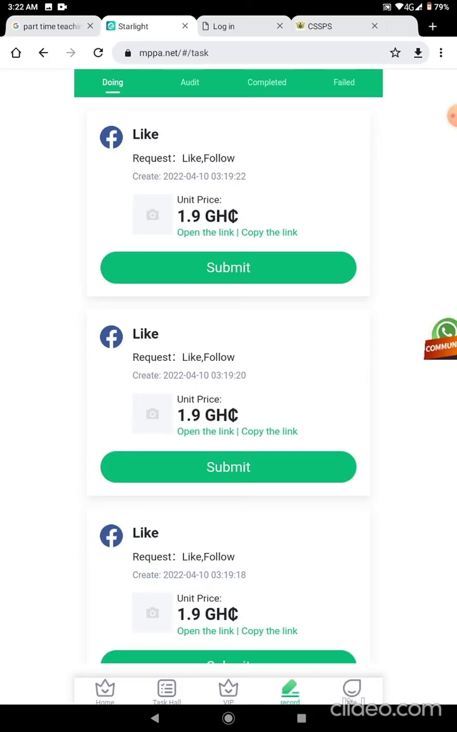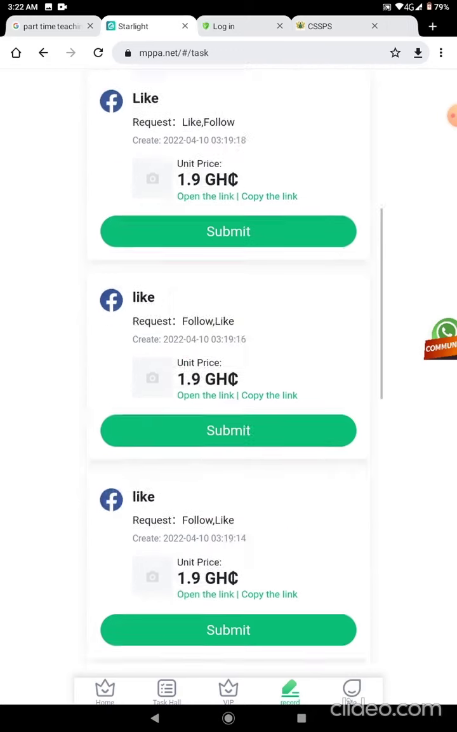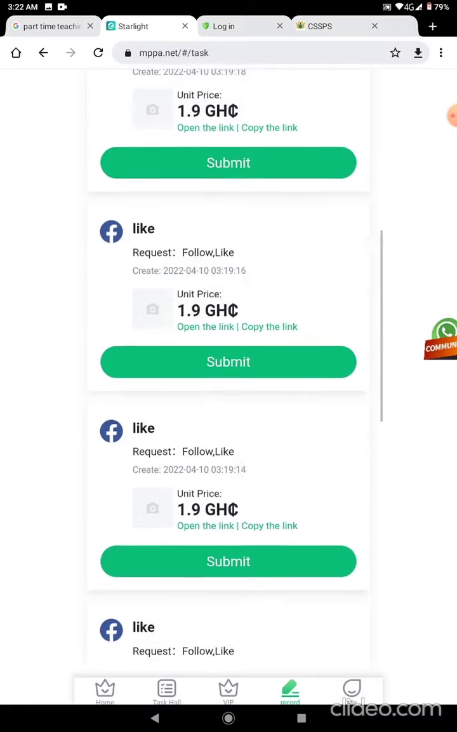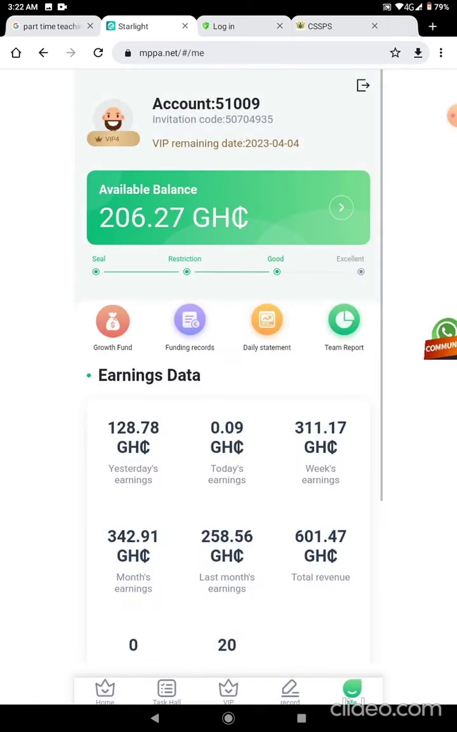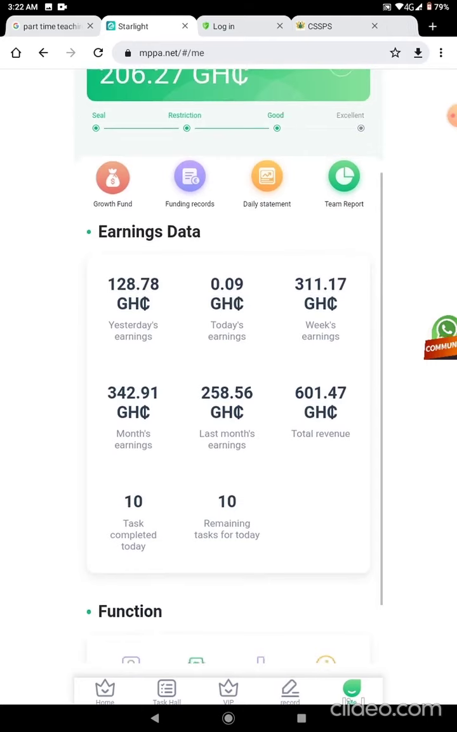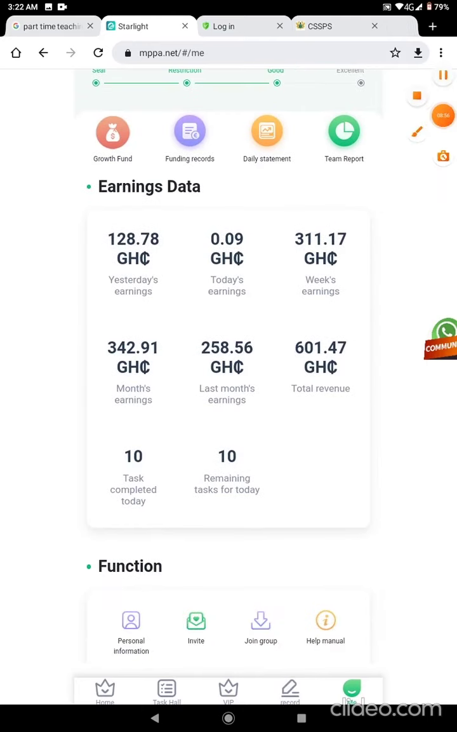So you carry out the same procedures for all these tasks here. So you just open the link, like and follow, take a screenshot, minimize, come back to your Starlight app, upload your screenshot and submit. So when you are done with all that, you click on me. You click on me here. This is me. You click on me, and it takes you to your dashboard, and you can see what Starlight is telling me now.